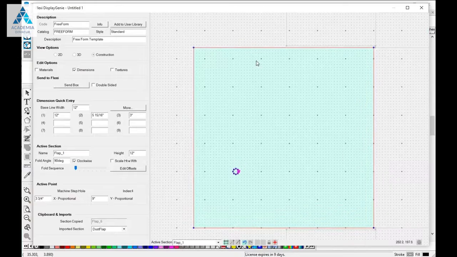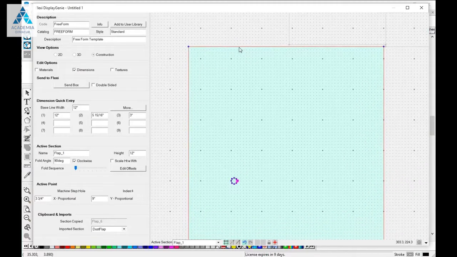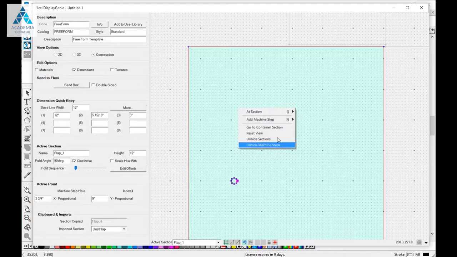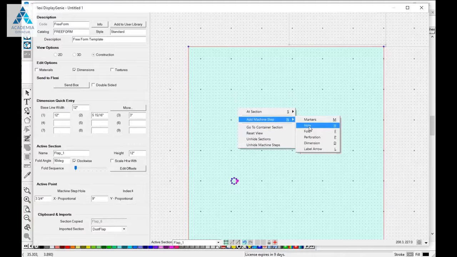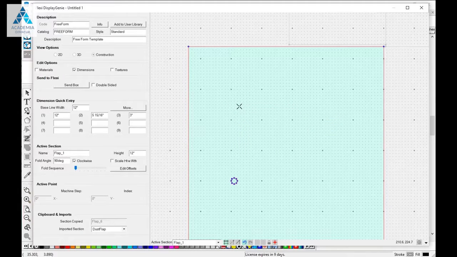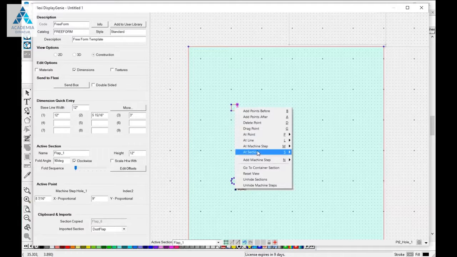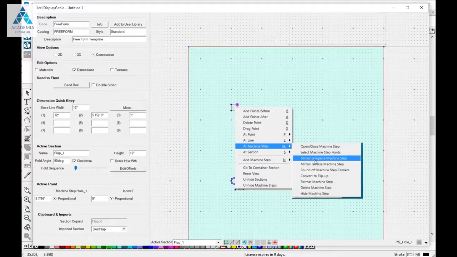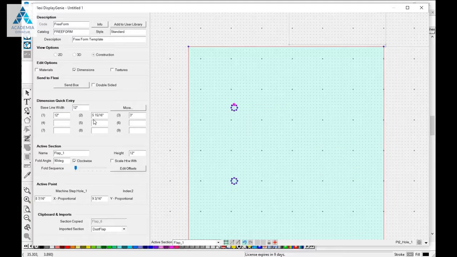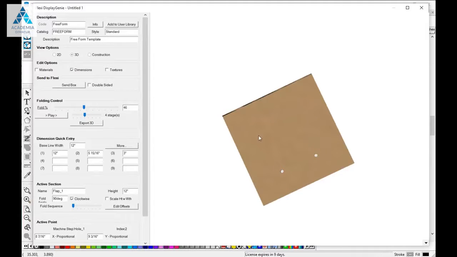We need to add a machine step from the other side. So we're going to come over the 20, which is right here, and that should be our center. So add machine step hole, and then we're going to round out the corners. And let's go ahead and check this in 3D. We got both our holes in there now.